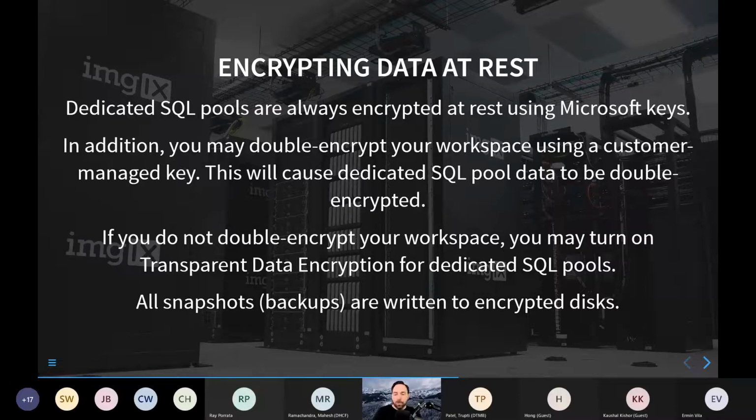If you do not double encrypt your workspace, you may turn on transparent data encryption. You probably do know of transparent data encryption from on-premises. I have a love-hate, mostly hate relationship with transparent data encryption, but it is a possibility for a secondary form of encryption of your data that is stored on disk. So this would be in addition to the disk itself being encrypted. Also, any snapshots they take are written to encrypted disk. So all data in the dedicated SQL pool is encrypted at rest, encrypted in transit, but may not be encrypted in memory.